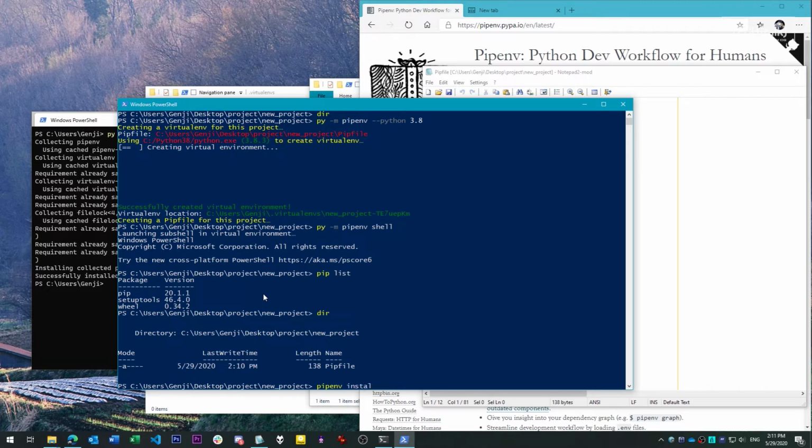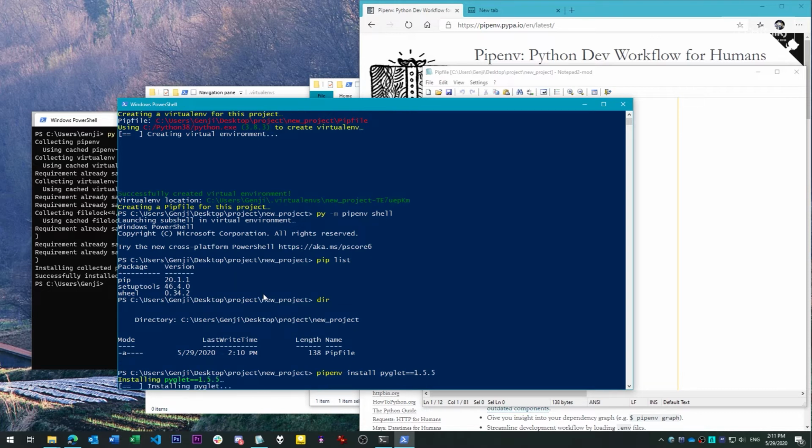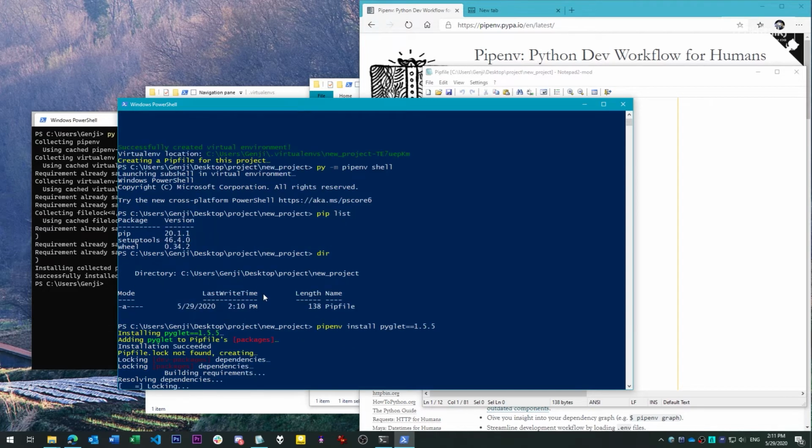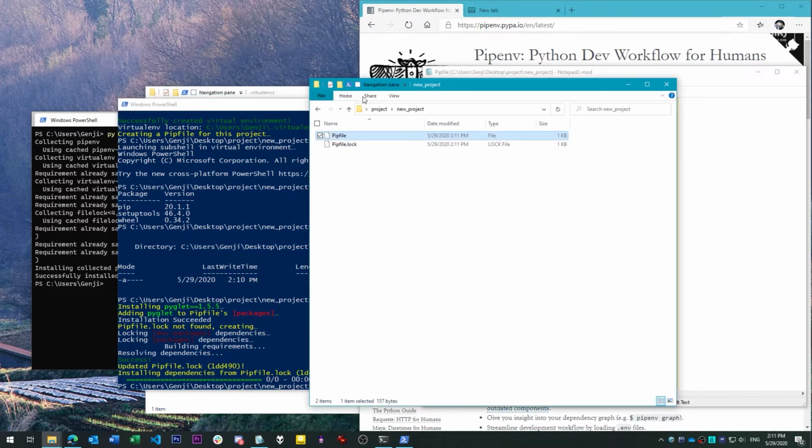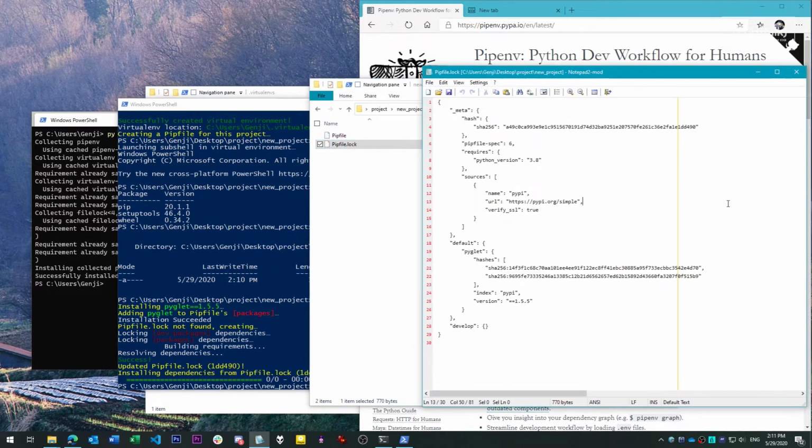For instance, for the project I'm about to demonstrate, we'll need the Pyglet graphics library. So we will install that using pipenv. pipenv install pyglet==1.5.5. This is the same syntax we would use for pip itself, so you don't have to retool your habits a great deal to switch from using regular pip to using pipenv.